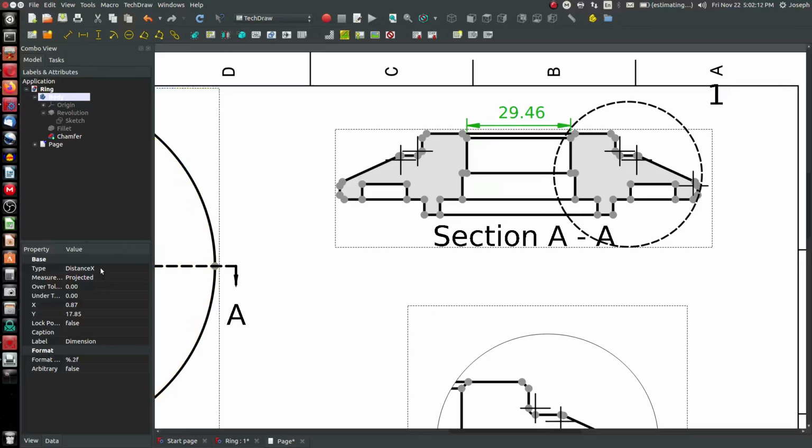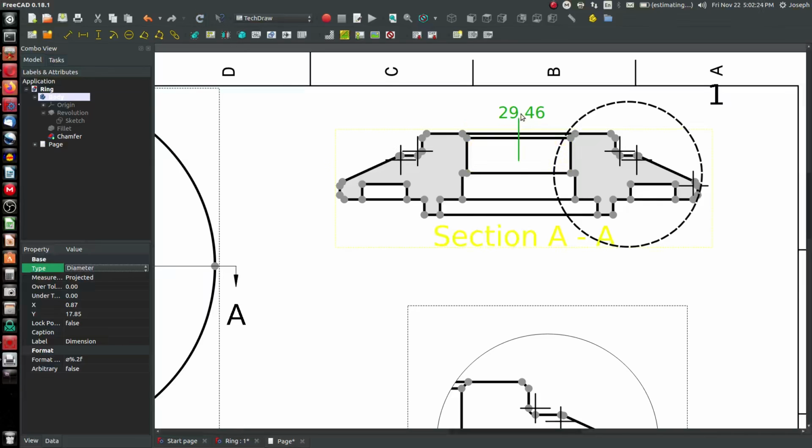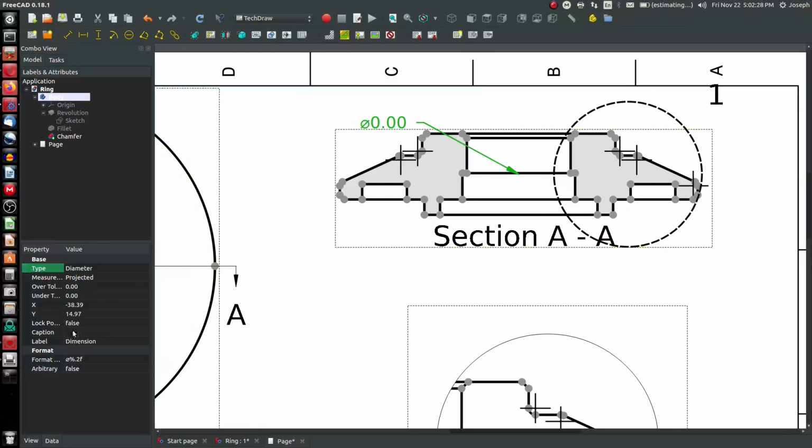And you may say, well, hey, I can just change this from distance in the x direction, I can even do just straight distance, to diameter. But if I do that and rebuild, then all of a sudden this is completely wrong. This is not a diameter of 0 that I'm trying to measure. So diameter in this format doesn't work. We're going to go back to distance and rebuild.